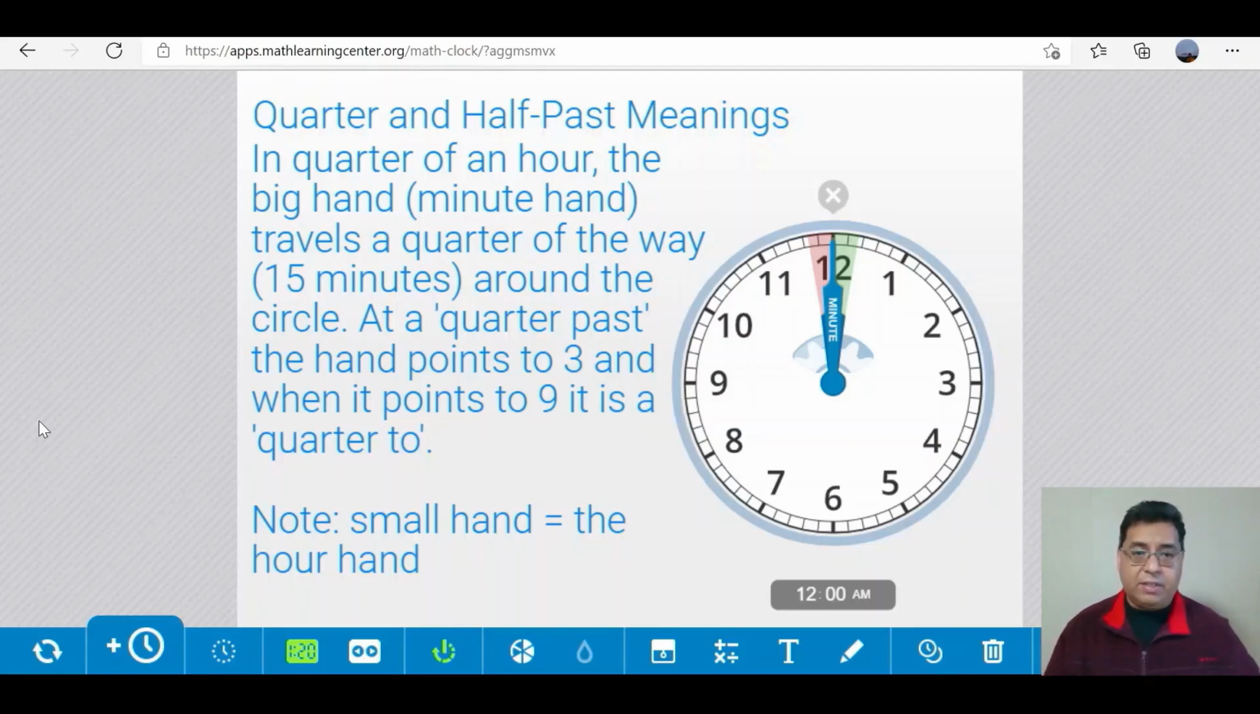So here it says that at a quarter past, the hand points to 3. So I'm just going to take the minute hand here and move it down to 3. And I've got the digital clock here to kind of assist you in seeing what the time is. So this is a quarter past 12 here. In the digital clock, it shows 12:15 a.m. So that's what a quarter past looks like here.